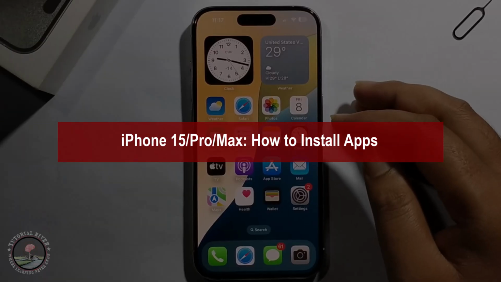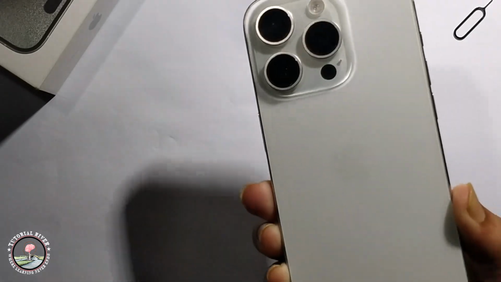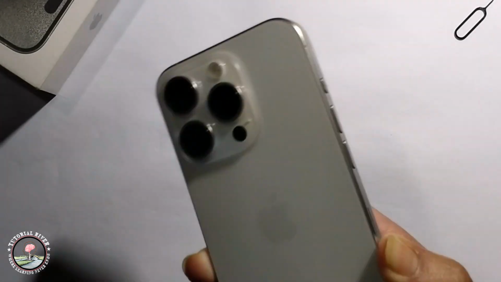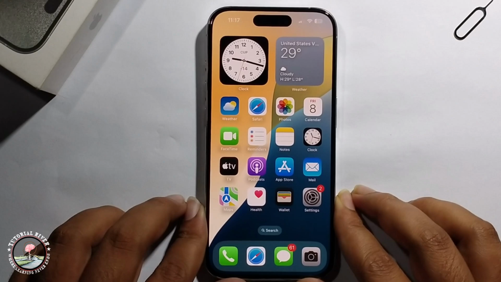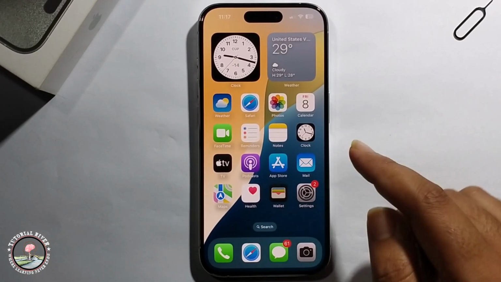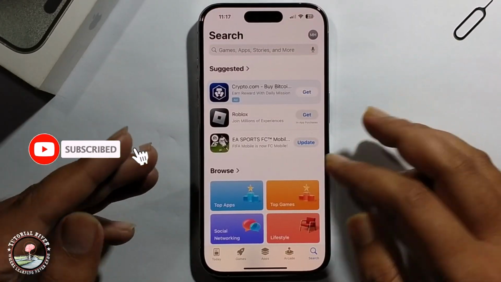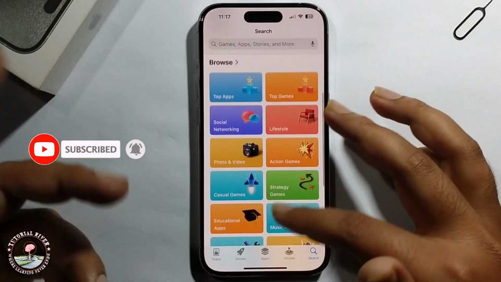Hey guys, today I'm gonna show you how to install apps on my iPhone 15 Pro. So first, open the App Store to select the apps that you want to install.